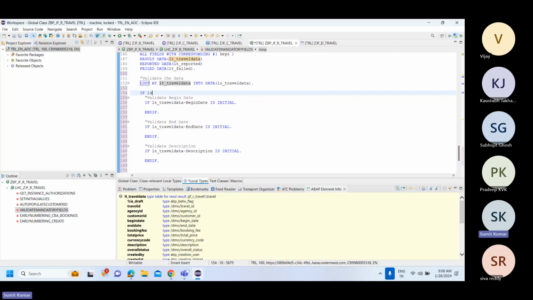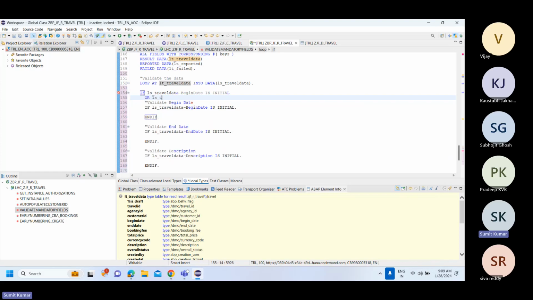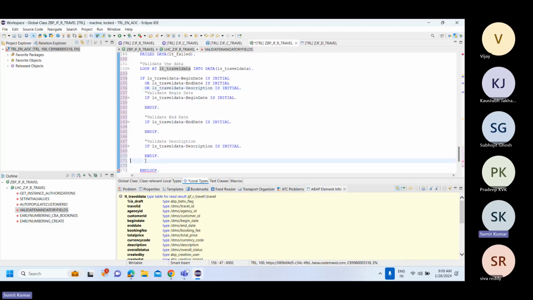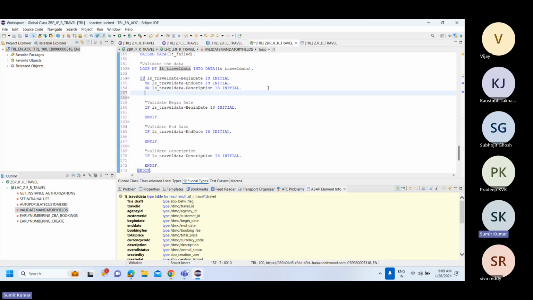So let me just also write this. If my ls travel data dash begin date is initial or ls travel data dash end date is initial or my ls travel data dash description is initial. Okay, so if any of this is initial, it means the data is faulty for sure. Now, what is faulty? That's something we can also go through. But first thing is data is faulty for sure, because the things that we are validating, at least one of them has got some issue. Now if at least one of them has got some issue, what are we supposed to do?